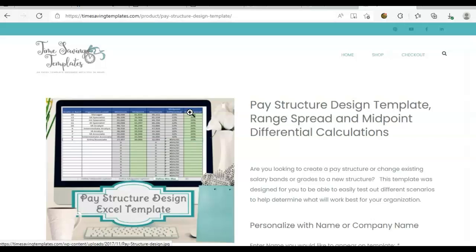And this template is set up to help you calculate your salary ranges, whether you have existing ranges to start with or if you are starting from scratch.